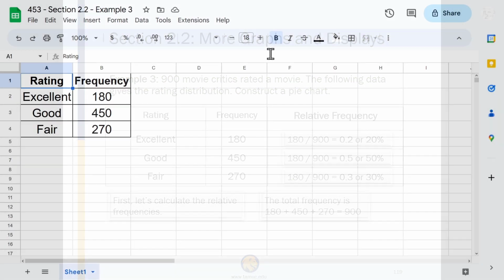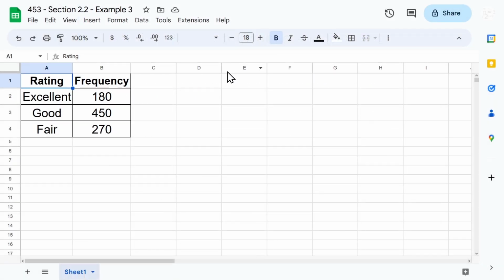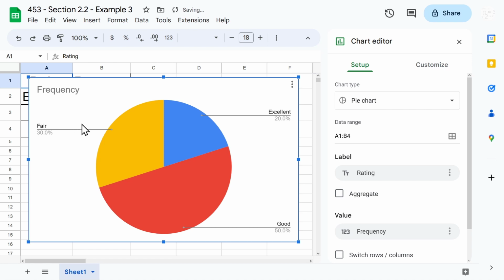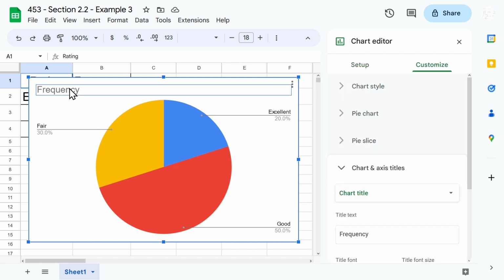Here I have the data within Google Sheets, if you want to create a pie chart using a spreadsheet program like this one. Let's go ahead and have our data, and then I'm going to click on Insert Chart. And in this case, it's smart enough to know that we wanted to create a pie graph. And that's pretty much all we have to do here. We could give it a title.